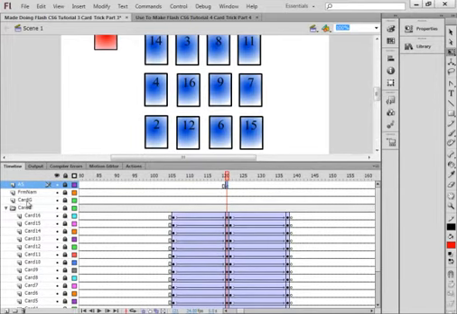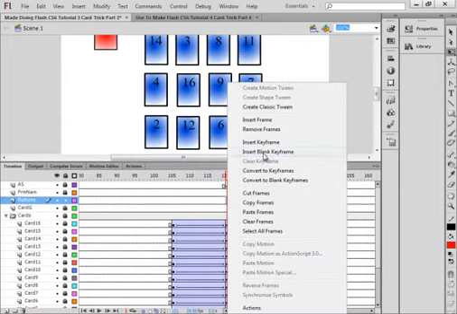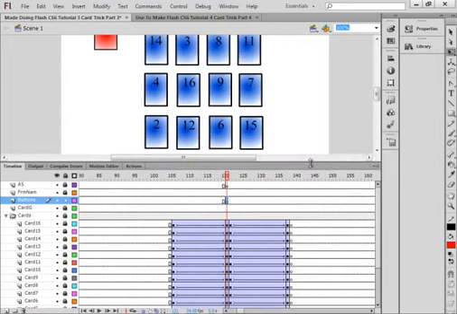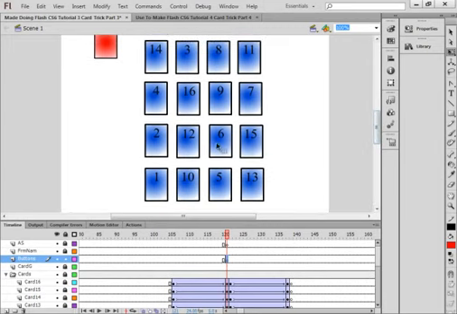Select this card guess layer, insert layer, and just call this buttons, B-U-T-T-O-N-S. We're putting all my buttons on this layer. Insert a blank keyframe. All right. We have 4 rows, and I want to make 4 buttons. So make sure all the layers are locked except that buttons layer, and select that keyframe we just made.